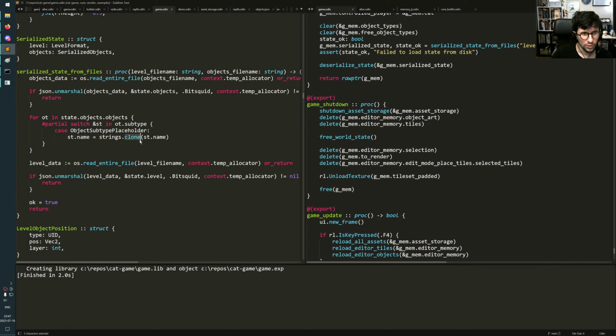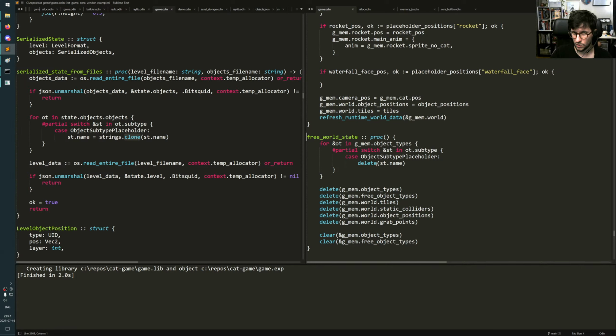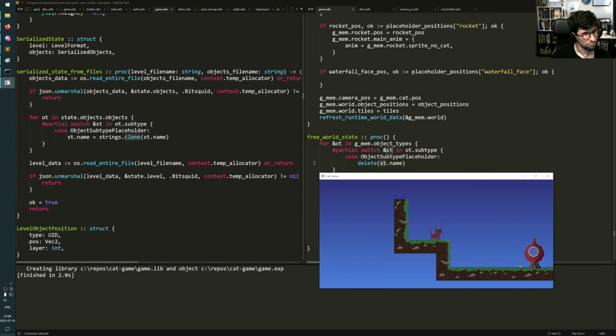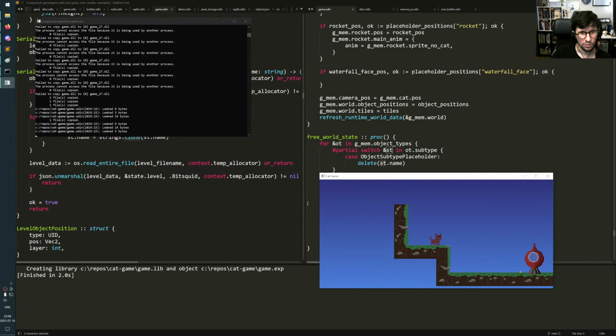Oh. Okay. Anyways, we're leaking some memory. It's this clone here, because when we run shutdown, we have free world state. This one goes over all the object types and deletes the name, which seems to be what it's complaining about.